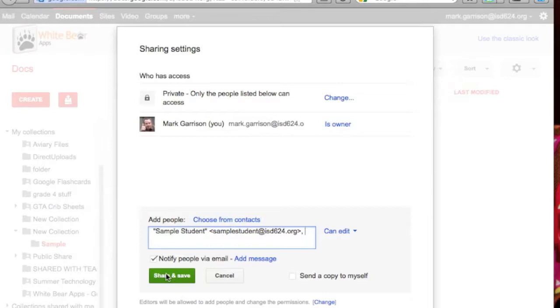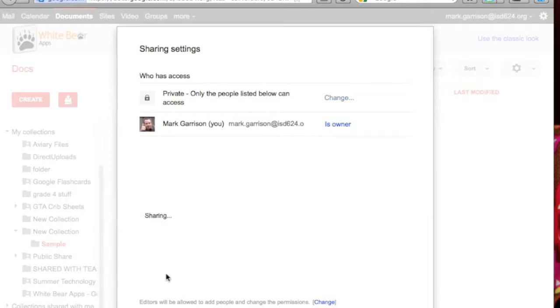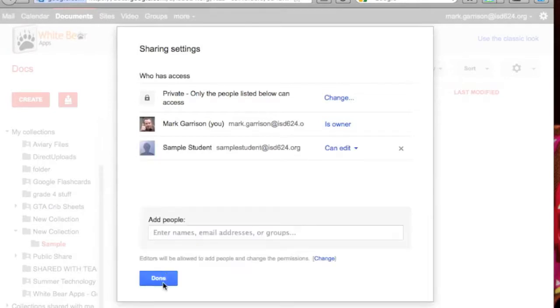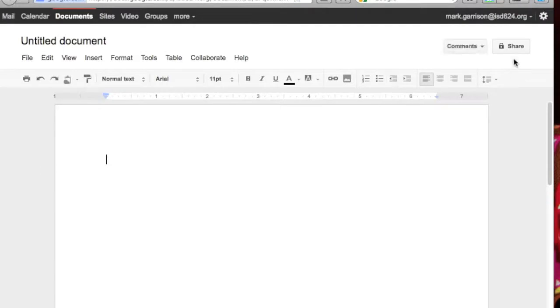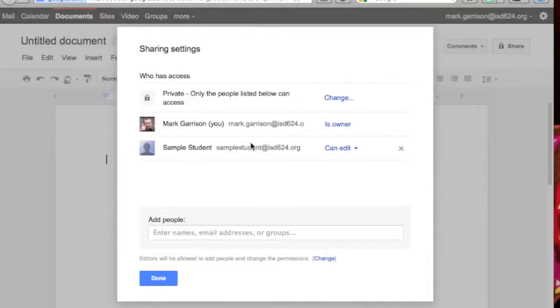Moreover, if I'm in this folder and I say create a new document, so once I share these settings and I say okay, I'm done. Now if I go ahead and I create a new document from within this folder, you'll see that this document already, because I was in that folder when I created it, is already shared with that sample student because that sample student had access to that folder. So that's one way to easily share things with your class.